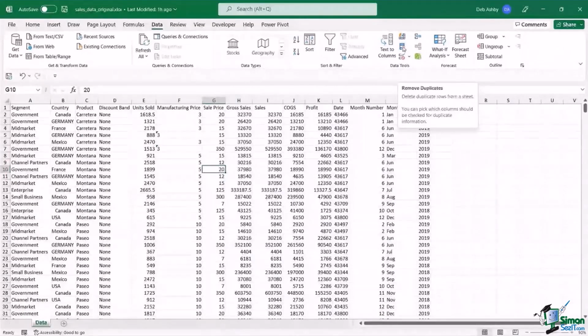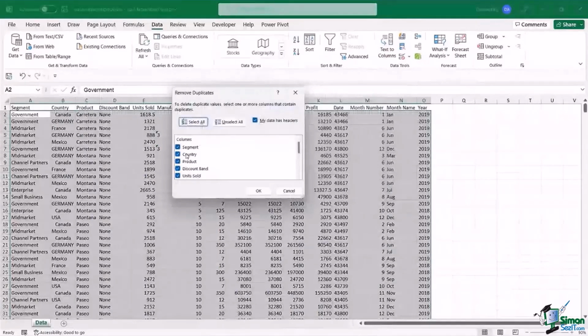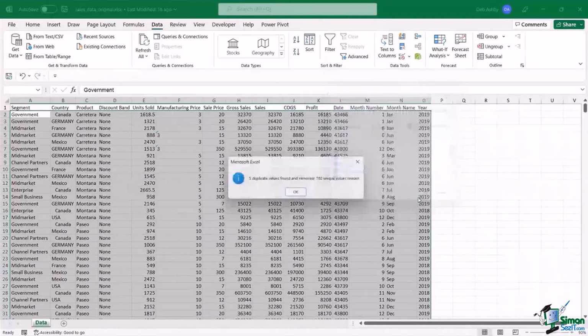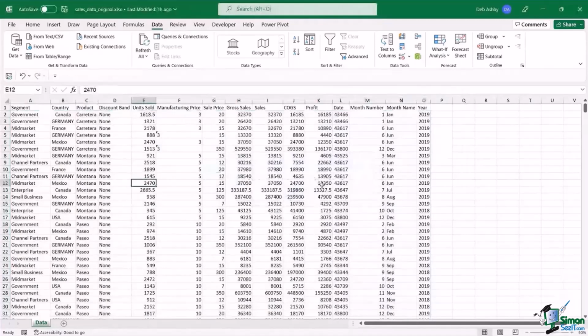Now, the thing with this button is when you click it, you can tell Excel that your data has headers, which we do. And then we can choose which columns we're looking for duplicates in. So if I want to only remove exact duplicate records where we have exactly the same thing in every single cell duplicated, I want to make sure that I have all of the columns selected just here. So I'm only looking for exact duplicate records. Let's click on OK, and you can see it's found 5 duplicate values and it's removed them. Click on OK again, and they're gone. Okay, so a really nice quick way to remove exact duplicates from your data set.